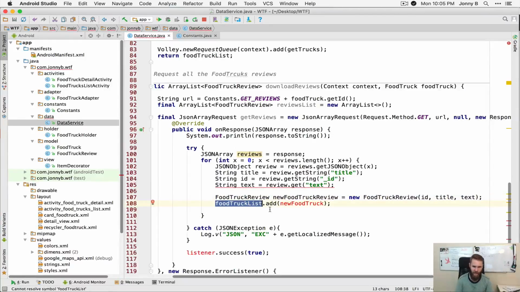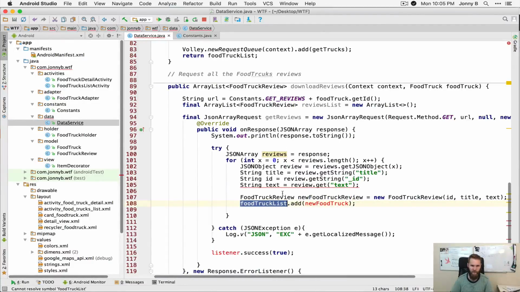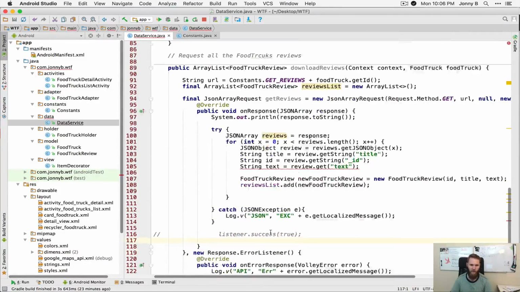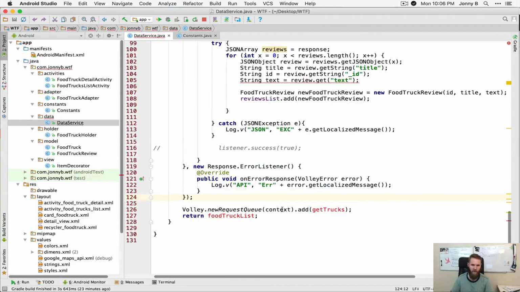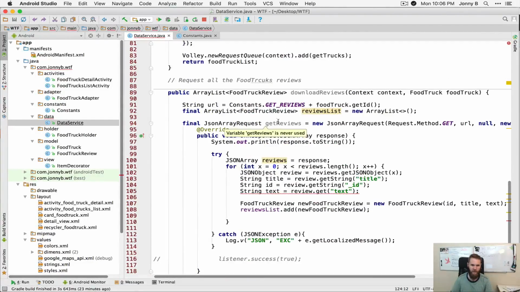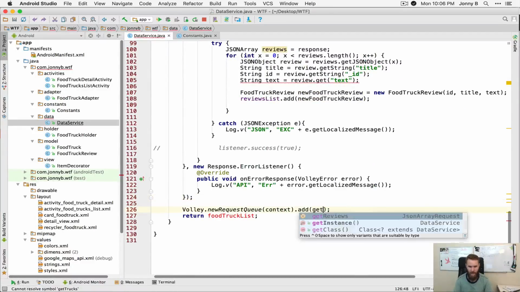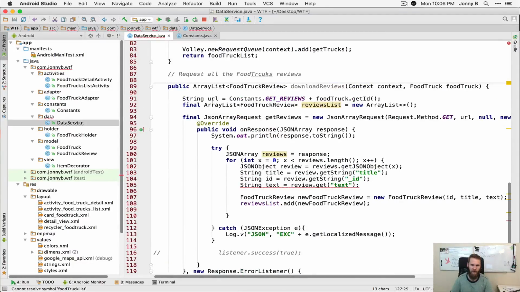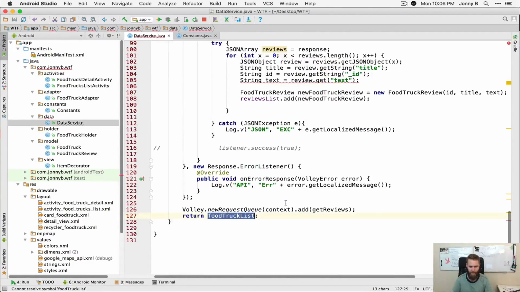And then we're going to add our, what did we call our food truck list? We called it reviews list. So I'm going to say reviews list dot add new food truck review. All right, and then we don't have a listener yet. We are going to have it in a little bit, so I'm going to just comment that out until we add it. Then we need to pass in the volley request that we just created, which is called get reviews. So I'm going to pass in get reviews, and then we are going to return not a food truck list, but a reviews list. All right, I'm going to save that.